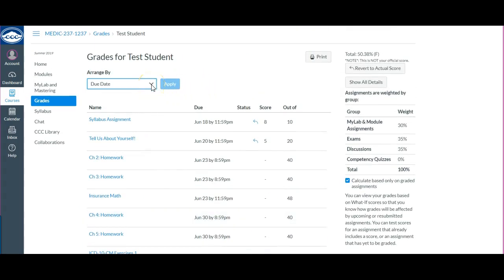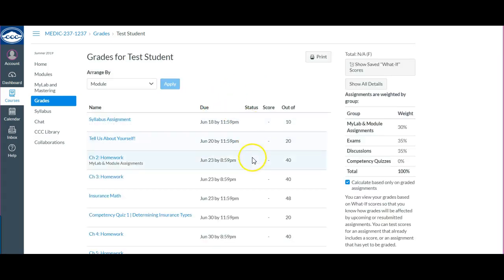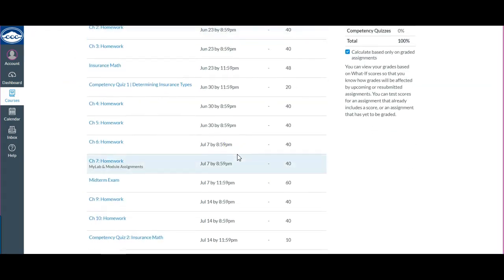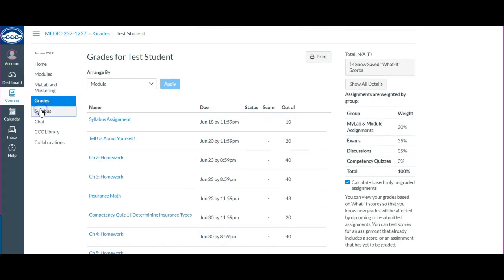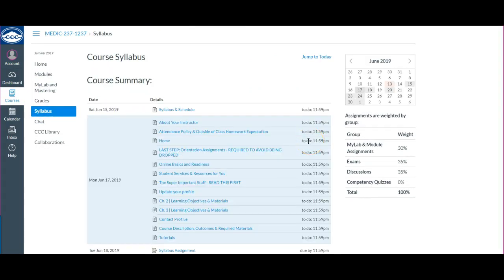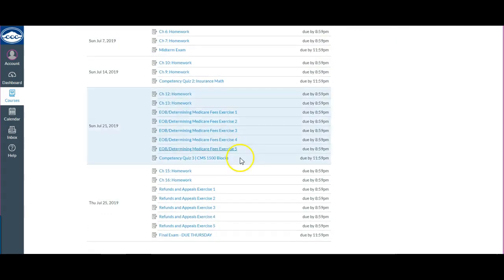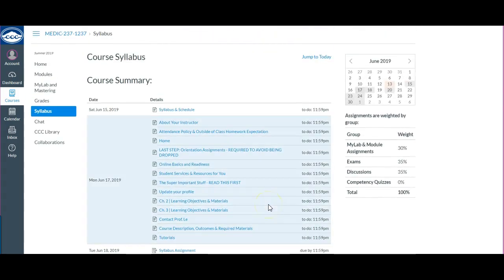Okay, so then up at the top you can arrange your gradebook by assignment group, by due date, which is how it makes the most sense to me, but you do whatever you want to do, by module or by title. So you can do it however works out best for you, and make the gradebook work for you the best way you can. The syllabus tab just shows you what's due when, so it's a good way to keep track of what you've got coming up and what you need to do.